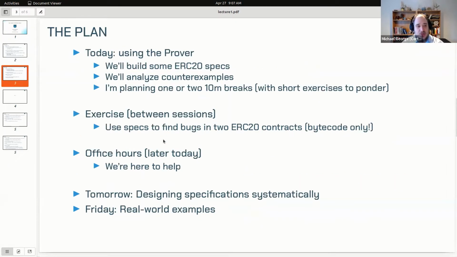Let me go over the plan for the three-day workshop, and then we can jump in and get started. Today I want to cover basic usage of the prover. I want to show you how to write a few kinds of rules, and we're going to do that by developing a partial specification for ERC20 tokens.